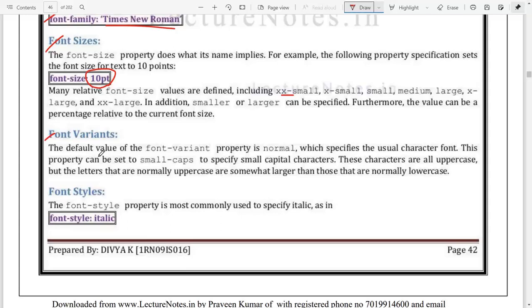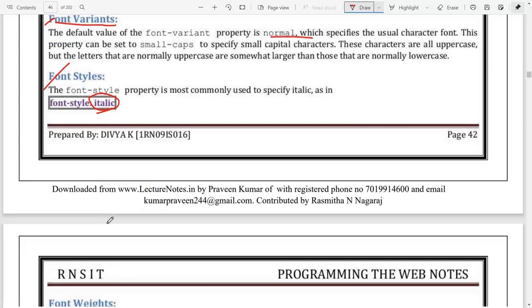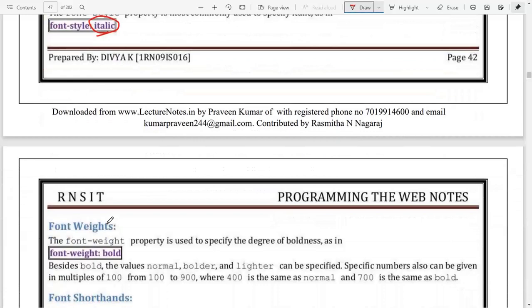Next, coming to font variant. Font variant is like whether it is small letters, capital letters, that is uppercase, lowercase, or normal text, what type of text you want to display. Those things can be designed by using this property called font variant. Coming to font style, it is like bold or italic.